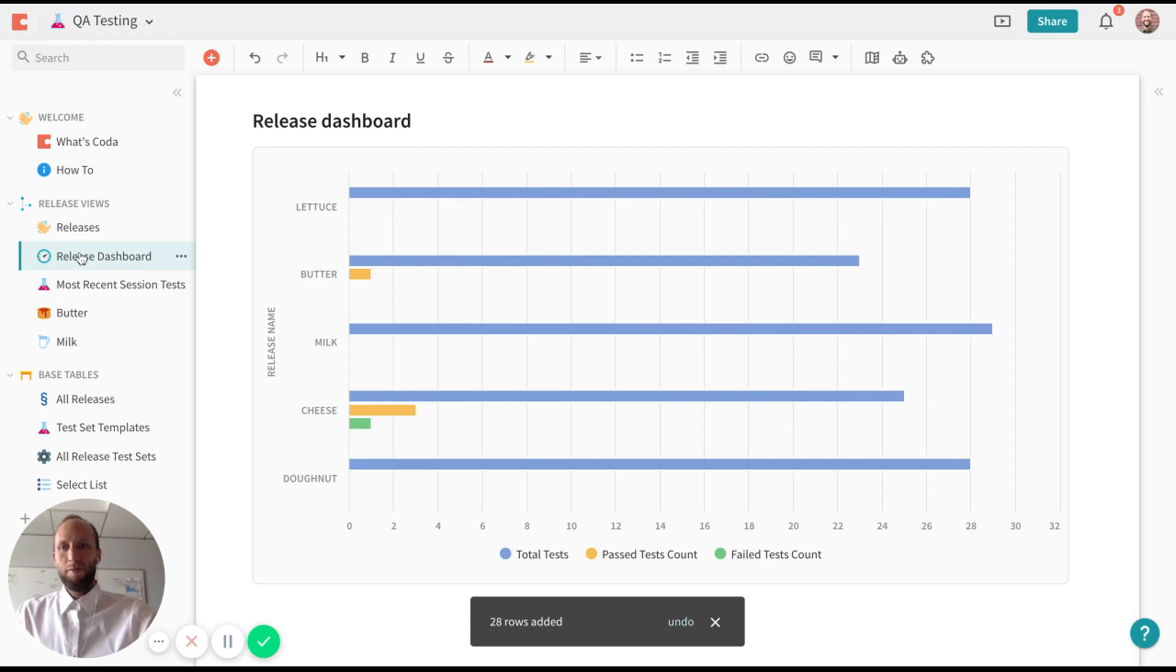This release dashboard will show me all the tests that I'm running. In reality, for these you'd probably have a failed and passed test count that equals the total amount of tests if we've done a full release. This is just a demo. We can see on Lettuce all the total tests that have just come in, 28, and we have not passed or failed any of them.